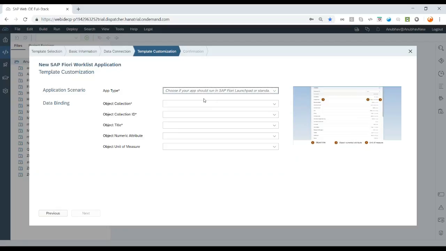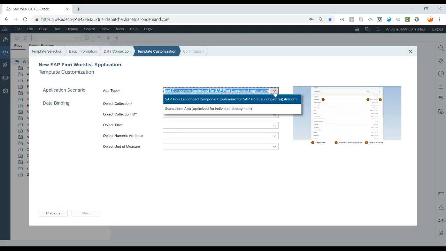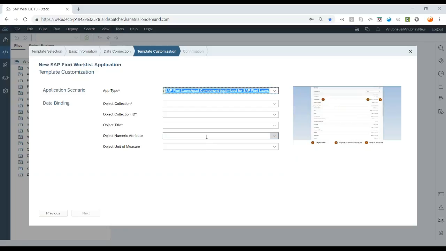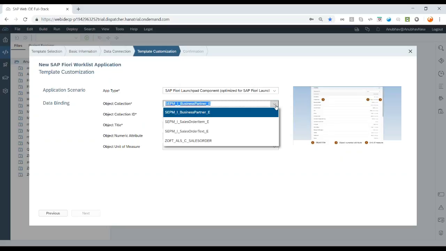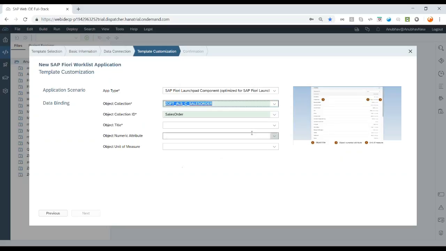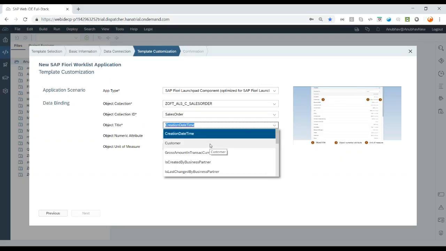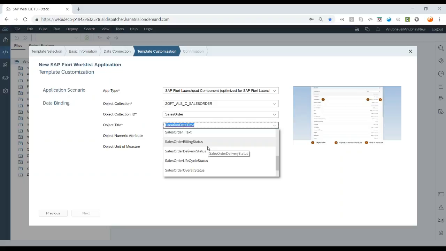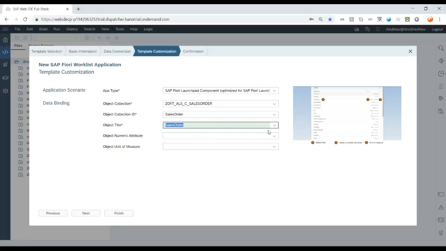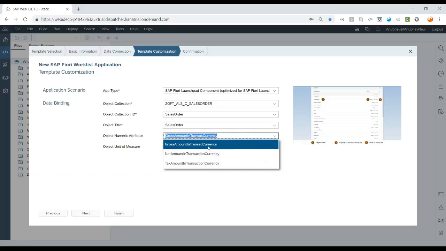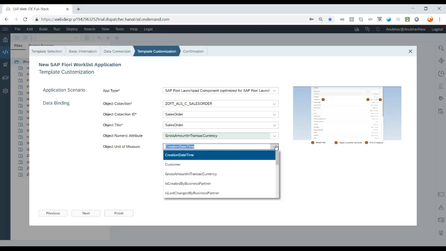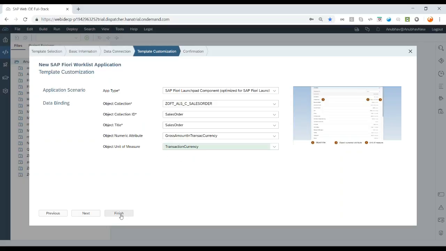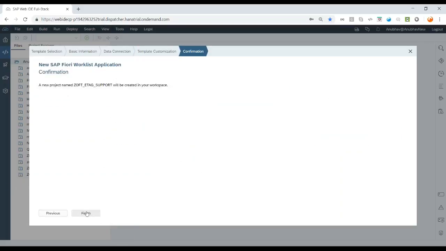In the next step, I'm going to decide which properties I would like to show to the user. I would say it's a Fiori optimized Fiori application to be deployed to Fiori Launchpad. The collection which I'm going to use is the CDS. The collection ID is going to be sales order ID, and I will be using the sales order ID as the title. Then I will be using the currency gross amount and the currency code as the unit of transaction. Awesome. Click on next and say finish.